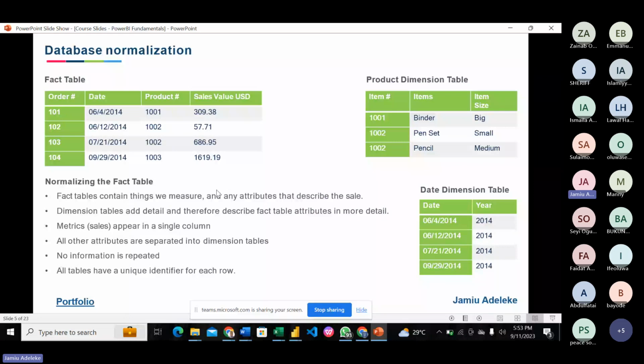Like this one is saying that okay, on this particular date, this product was sold for this amount, but we don't know the product. So for us to know the product, we have to go to the product dimension table. That one will now explain, okay, this particular product was sold, binder, big size, that's it. And it was in 2014. So the dimension tables add detail, like I have explained. The dimension table adds detail and therefore describes fact table attributes in more detail.